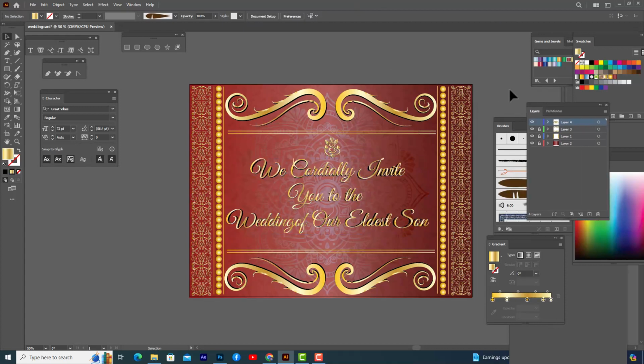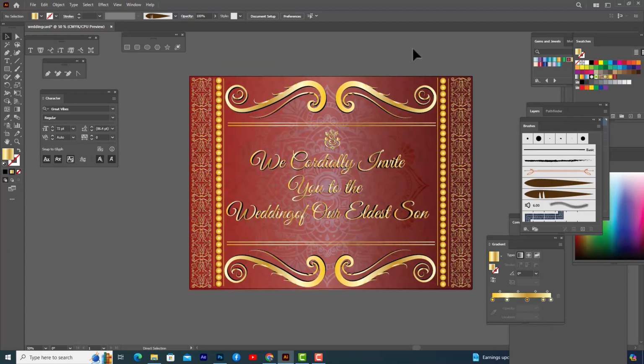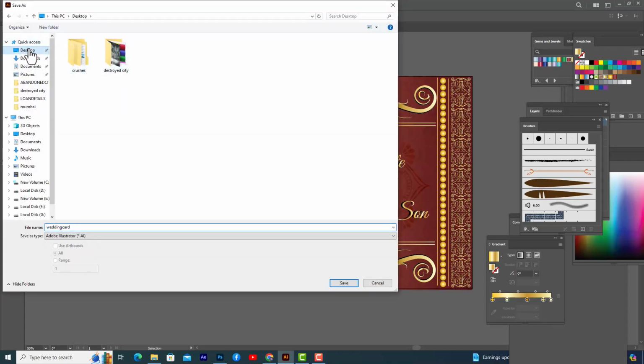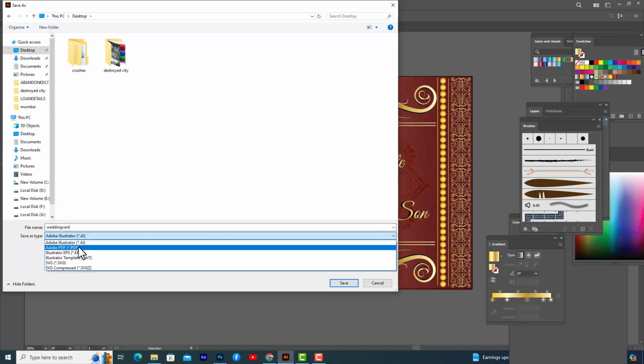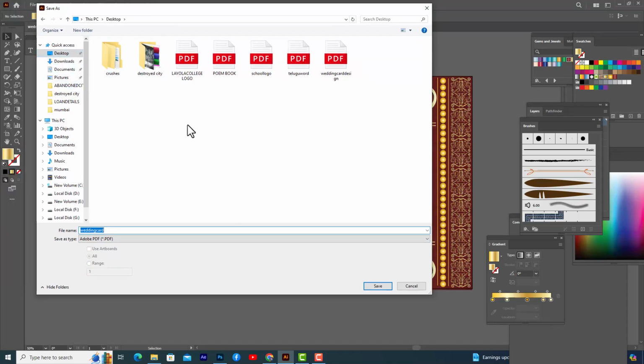So here we have created a wedding card in Illustrator. And one final thing that we can do is we can export this. We can export it as a PDF file. So always for vector graphics, PDF or SVG is the right format. So we'll simply go to file, and here we have the option save as, and we will save this wedding card as a PDF file. We'll select the format PDF, and we will just save it.